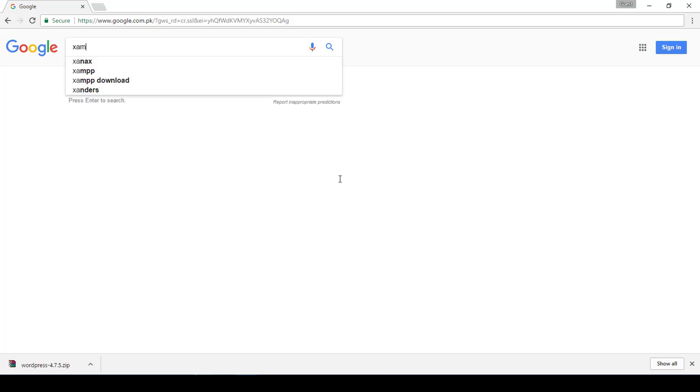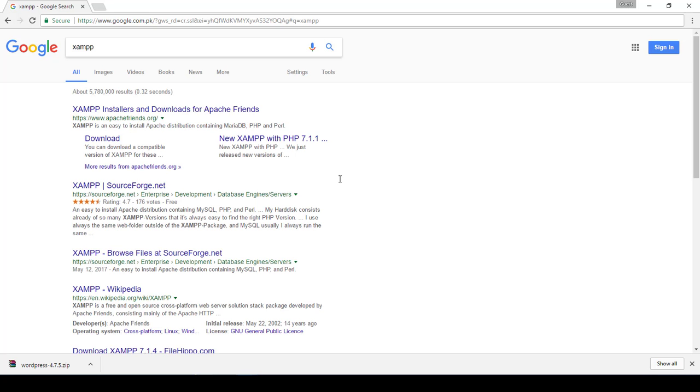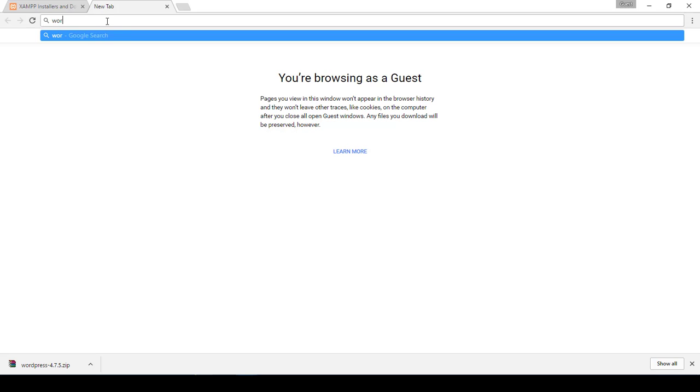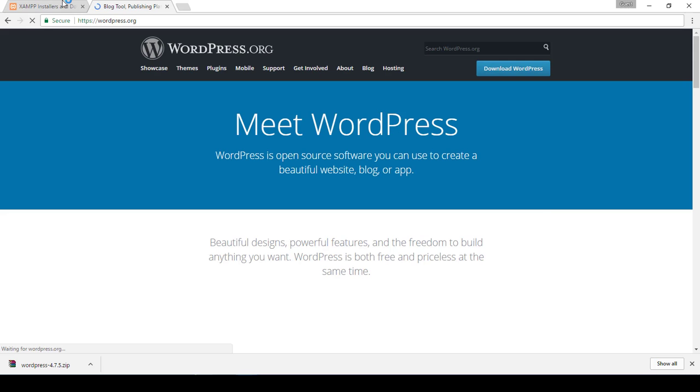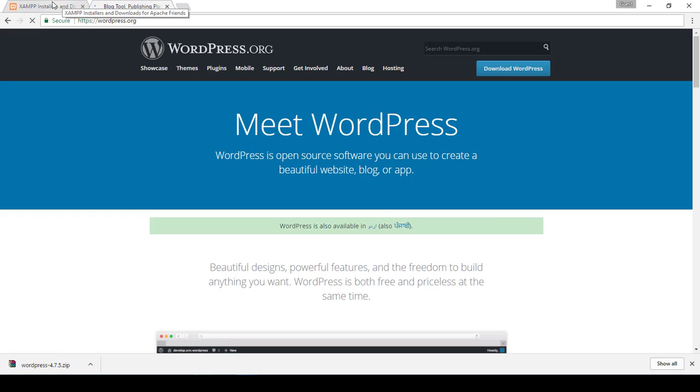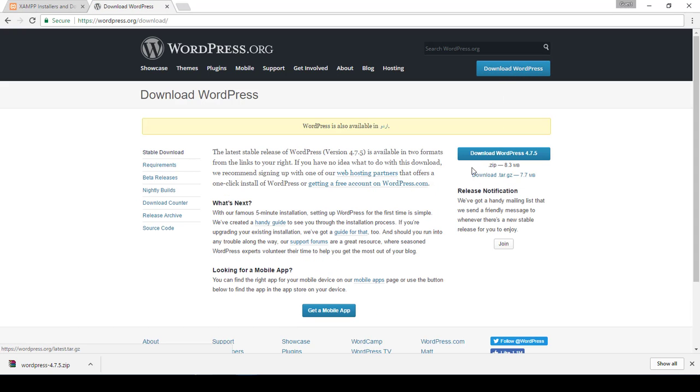In your Google search bar, let's type XAMPP and open the first link, that is Apache Friends. Let's open in the new tab wordpress.org. So in the meanwhile, while we are downloading and installing XAMPP, we can start downloading the WordPress as well. So when you click on this button, it will take you to the versions of the WordPress. You can click on this button and it will be downloaded down here.